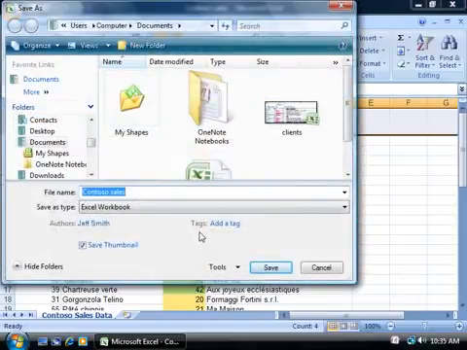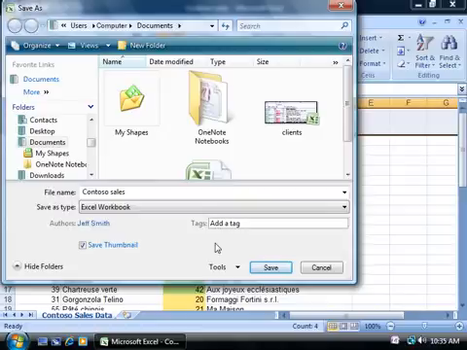Tags. I can add keywords as tags to any of my files as I'm saving them. I click in the Tags box and type in words that will help me find the file again. I add more than one tag by putting a semicolon between each tag. That way I can reference the file in ways that will make sense to me.